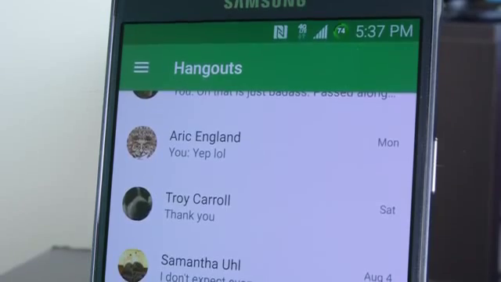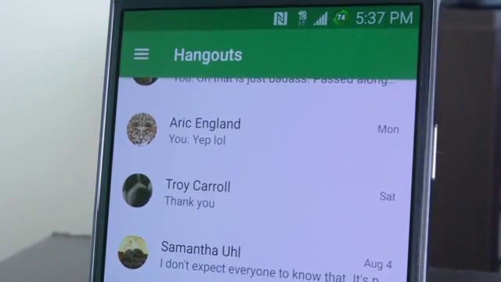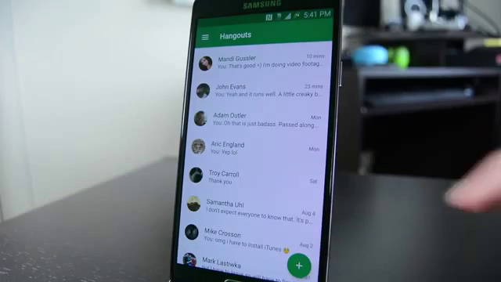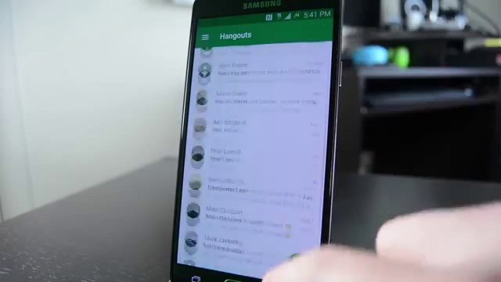In this very quick little video, we're going to take a tour of Hangouts 4.0, which is rolling out to everybody right now. Right off the bat, you'll notice a rather substantial number of visual changes.